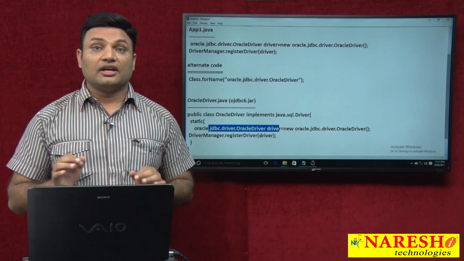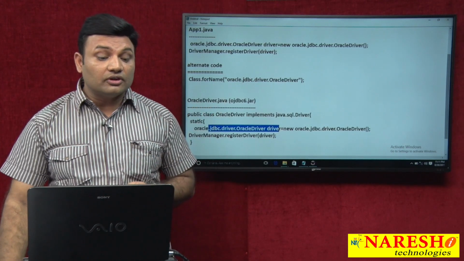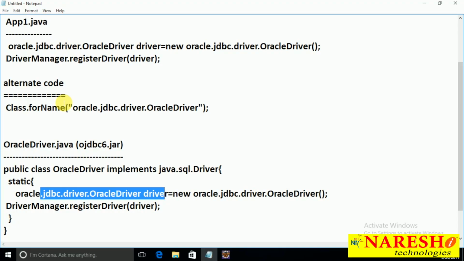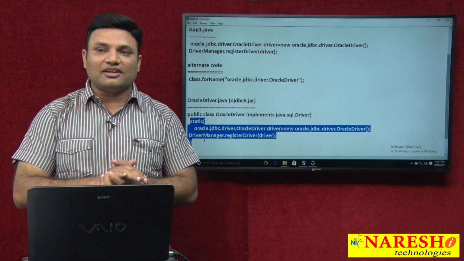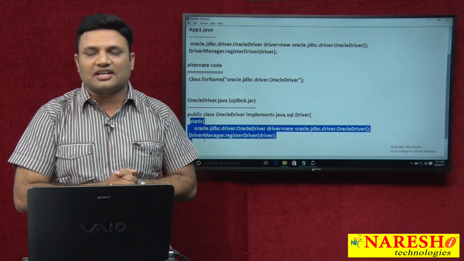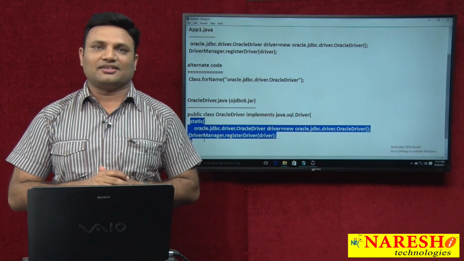Due to this, the driver is registered. Here credit should not be given to Class.forName. Credit should be given to the static block of the driver class. Everyone thinks that Class.forName is doing some kind of magic, but it is not. It is just loading the driver class. In this process, the static block is executing, and the code in the static block is doing the magic.